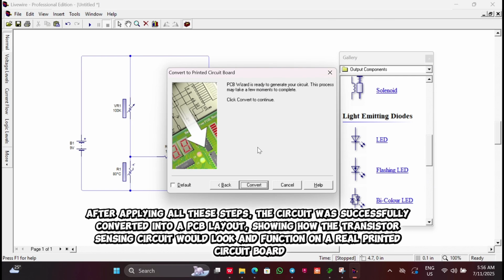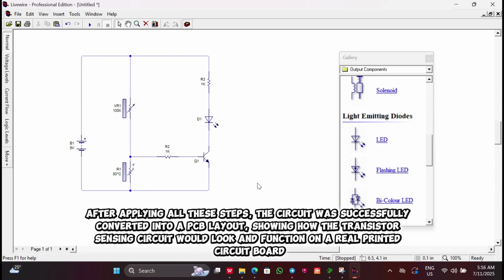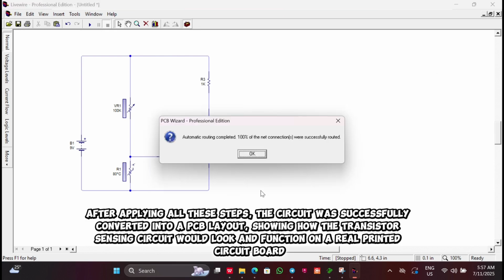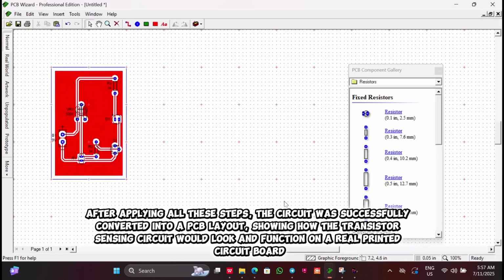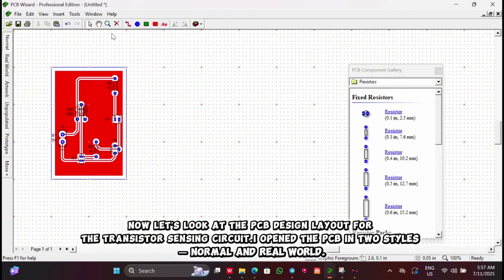After applying all these steps, the circuit was successfully converted into a PCB layout, showing how the transistor sensing circuit would look and function on a real printed circuit board. Now let's look at the PCB design layout for the transistor sensing circuit.